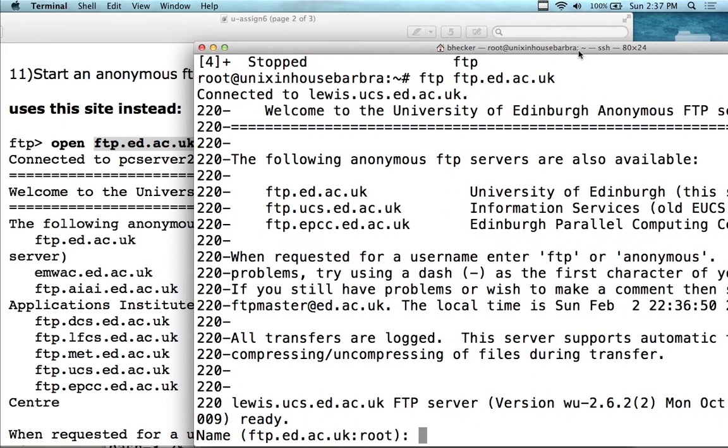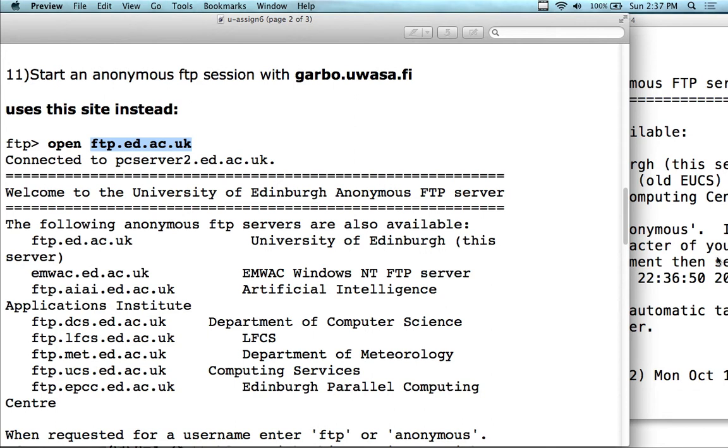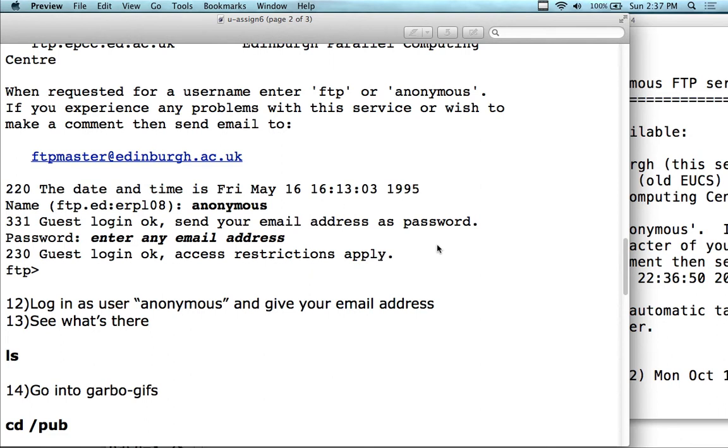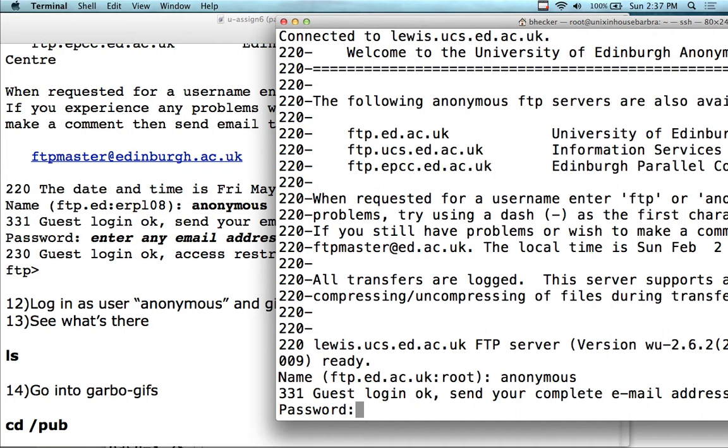They have been generous enough to publish this out on the internet, so we're connected, and welcome to the university, yada yada. Now on the bottom, it's going to ask you for your name. Well, we don't know what our name is. We don't have an account here. We just want to come in as anonymous. Down at the bottom where it says name, type in anonymous, A-N-O-N-Y-M-O-U-S.